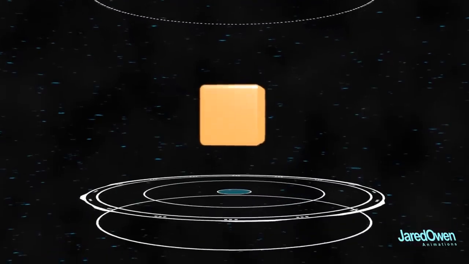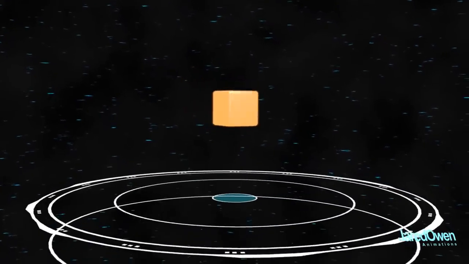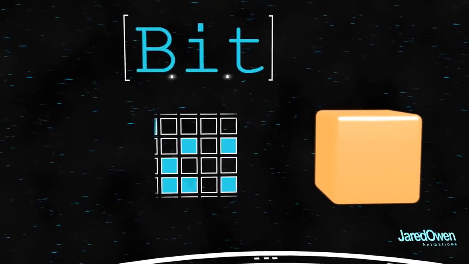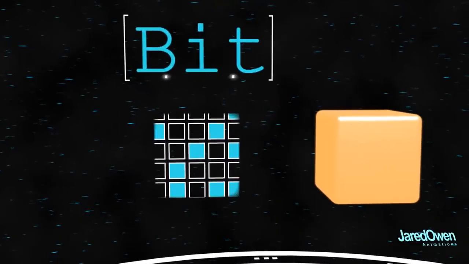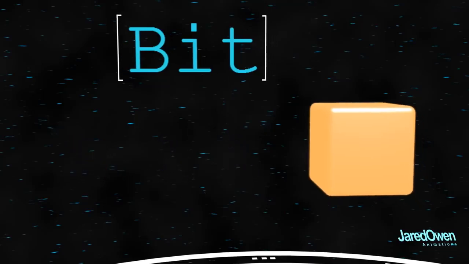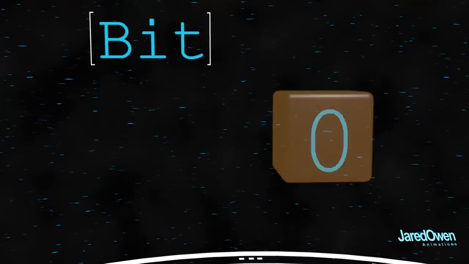This cube here represents the smallest piece of information a computer can hold. It's called a bit. It stores two different states or values. You can think of this as a true or false, on or off, yes or no. But most commonly, it's thought of as a 1 or a 0.